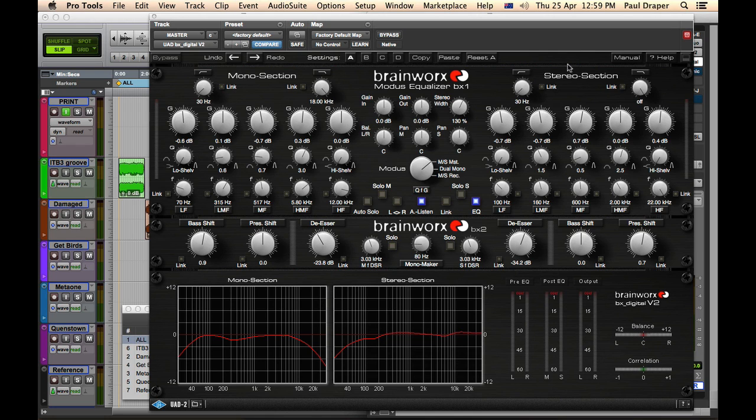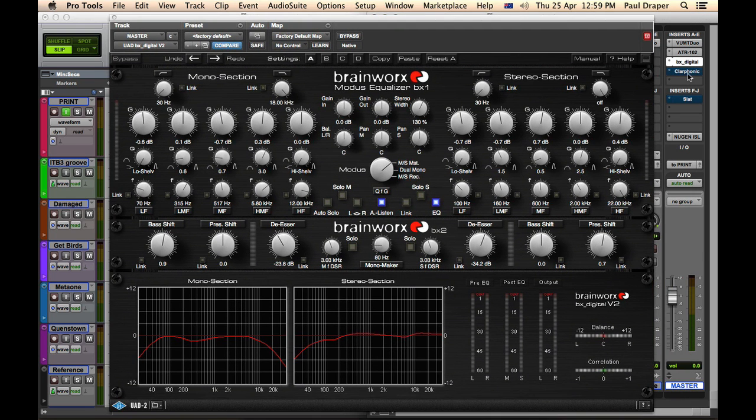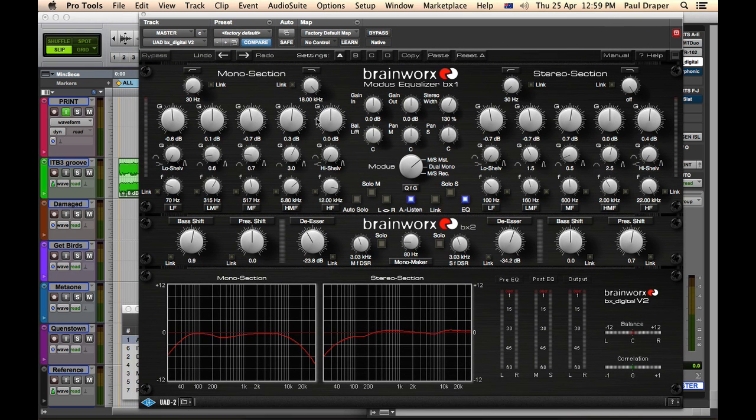In the case of the stereo section, though, I've chosen to leave the top wide open because I'm going to use another EQ tool after this, and I want the air as much as possible. On the mono section, there's some gentle EQ going on. You can solo just the mono.